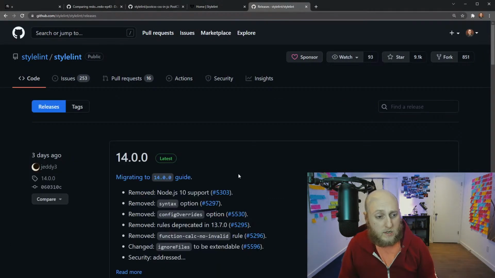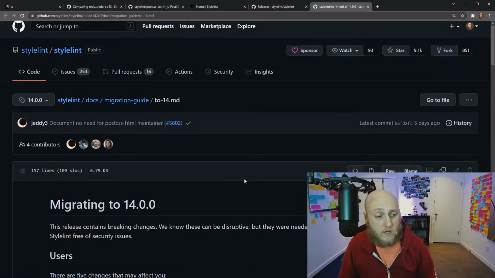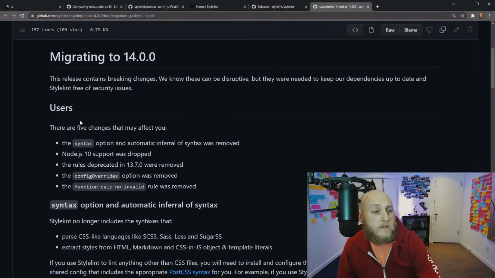So this was 3 days ago. Oh, there's a whole migration guide. I guess I could follow this. The syntax option and automate. What is this? There are 5 changes that may affect you. The syntax option, that seemed relevant. Yep.